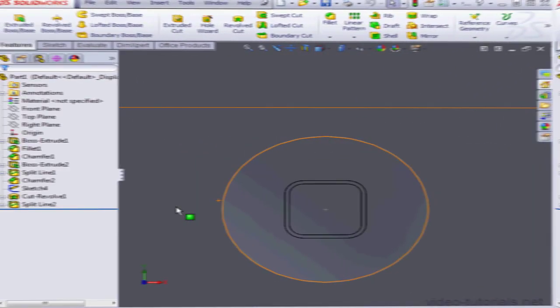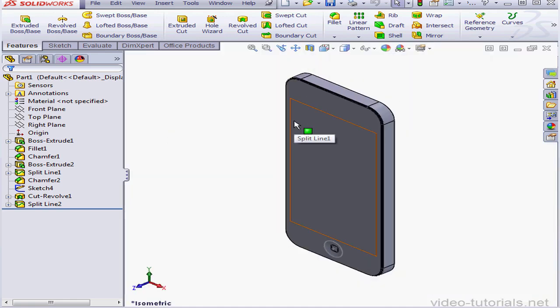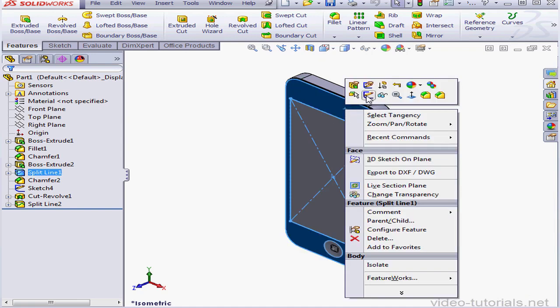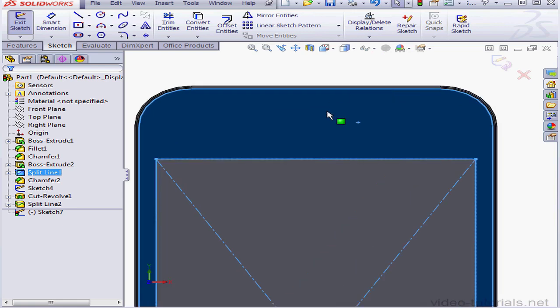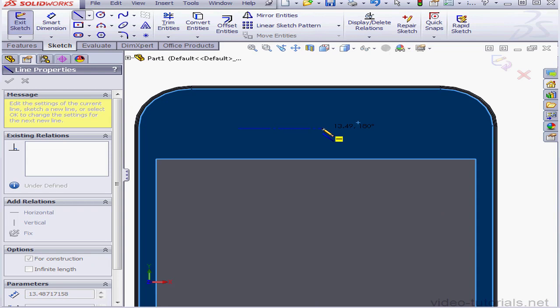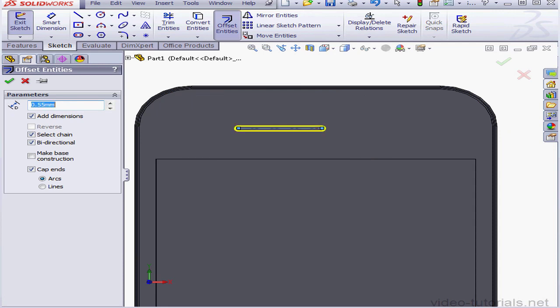Welcome back. This is our third tutorial on modeling the iPhone 5, and in this tutorial we'll create the receiver/front mic slot as well as the front camera. Let's take a normal to view. Now let's right-click and insert a sketch. First, I'm going to place a construction line. Offset entities. The distance of the offset will be 0.55 millimeters. Press the Tab key to register and accept the offset.